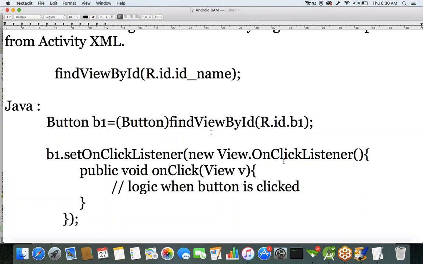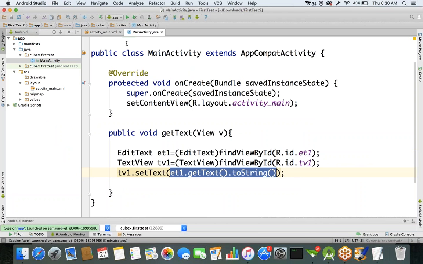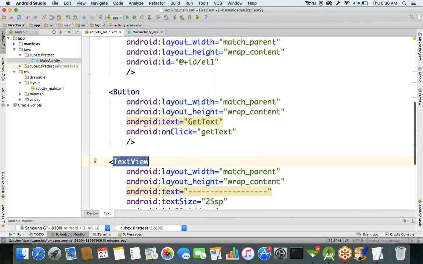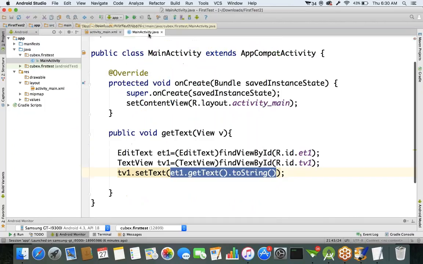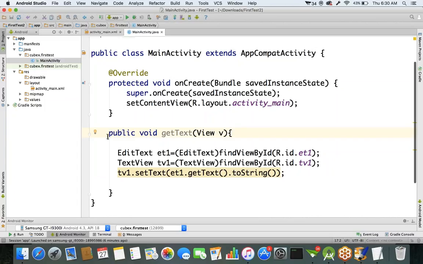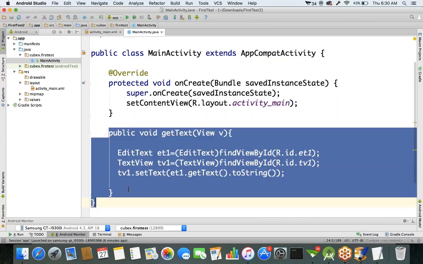Now what we'll do is remove this XML configuration. In the XML file, we configured the android:onClick attribute, where we specified a method name called getText. Now I remove this XML configuration. So it will never invoke this getText method, because we removed the onClick attribute. Now, how to configure the click event using Java?